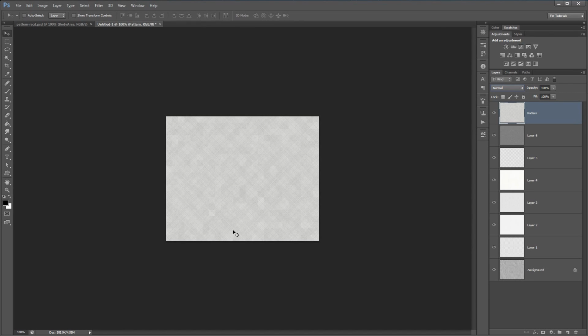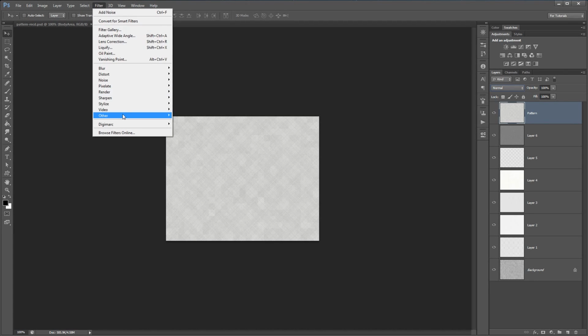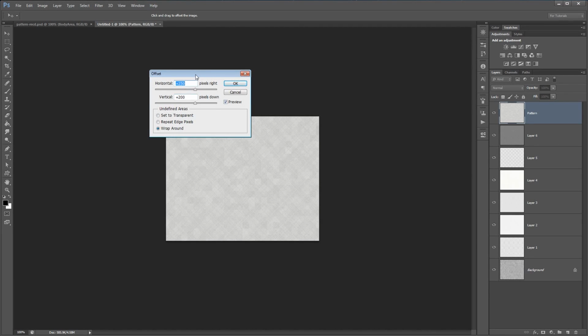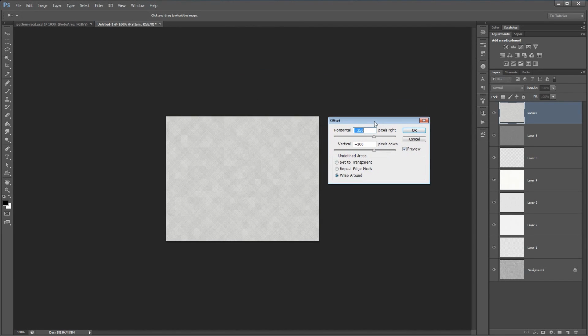And now with this layer, we're going to create our seamless background, or our seamless pattern, I should say. So we're going to go Filter, Other, Offset. Now, this is where things get interesting, because remember, we created this document. It's 500 pixels wide by 400 pixels tall. So what we want to do is set the horizontal and verticals here of our offset to half the width and half the height of our document. So you can see here 250 pixels and 200 pixels vertical. 200 is half of 400, perfect. 250 is half of 500, perfect.